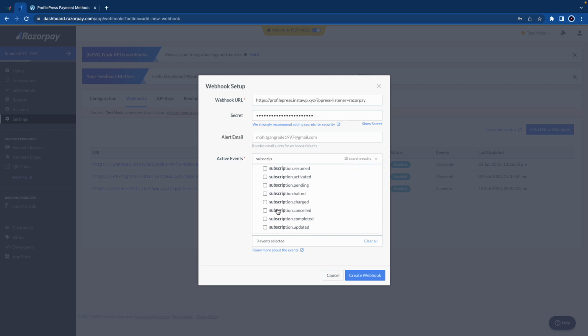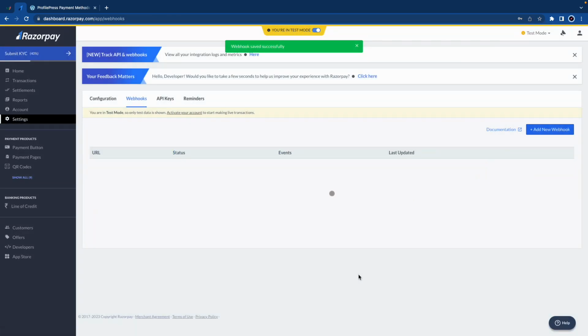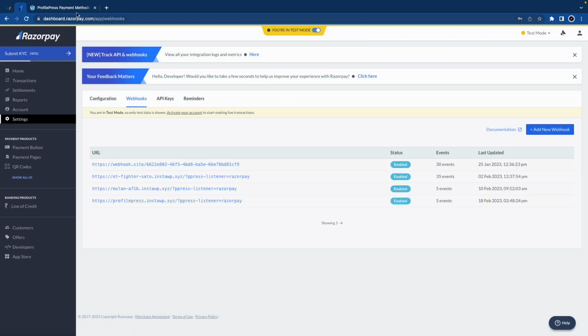Then subscription canceled. Now we'll go to refund. So I'm going to search for refund. So that's refund processed. Okay, and that was the last one, so I'm going to click on Create Webhook. Okay, so once it's done, we'll go back to ProfilePress to continue our setup.